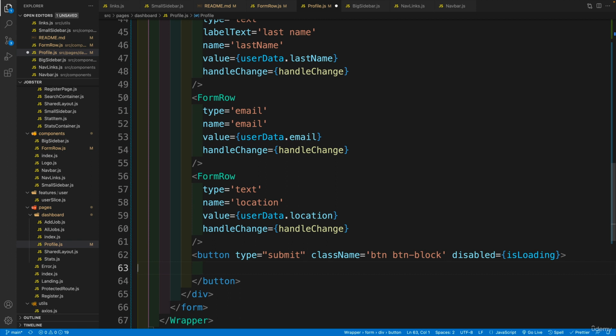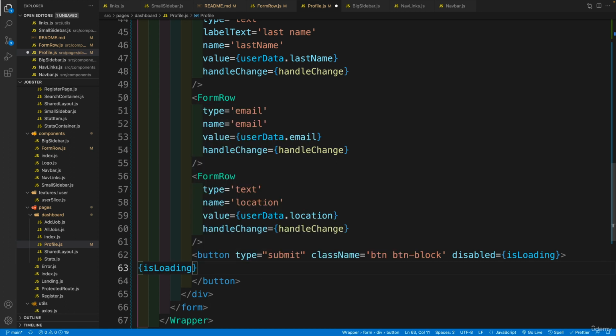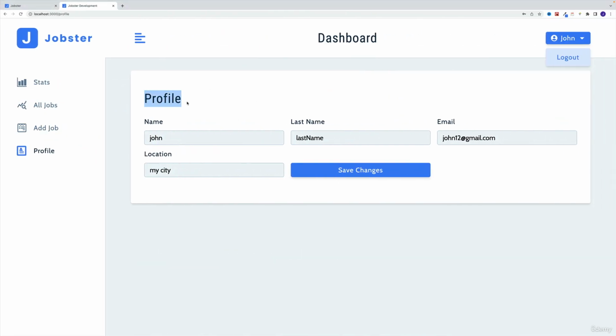Now we also want to set up the expression over here where, depending on the isLoading value, we'll display different text. Again, a ternary operator: we'll say if loading is true, the text will be "please wait...". Now if it's false, then we'll just say "save changes". Let's save it. This is going to be the look of our profile page. So now let's start setting up the functionality.